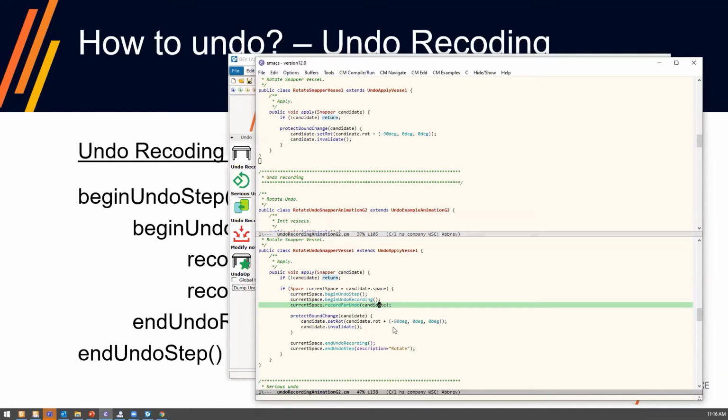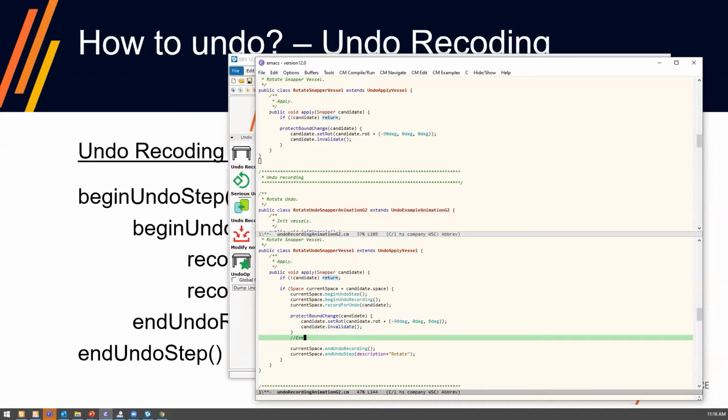In this way, I only do rotations. It can be a lot of other actions that you want to record. Like let's say you want to snap to another snapper, or you want to change certain properties, then you can do a lot of execution here. And then you end with end undo recording and undo step.